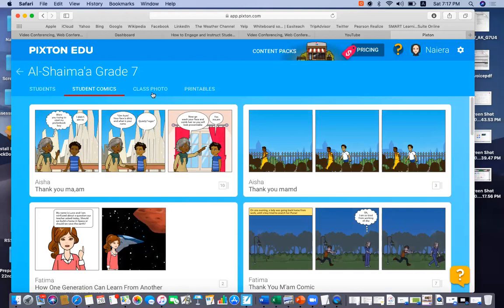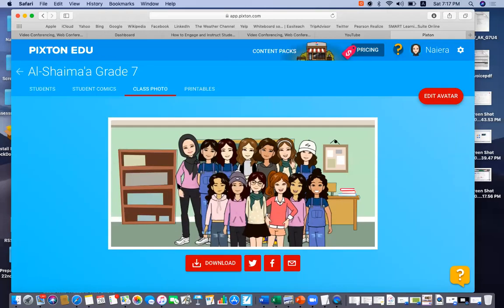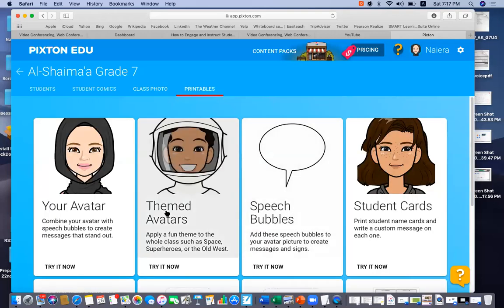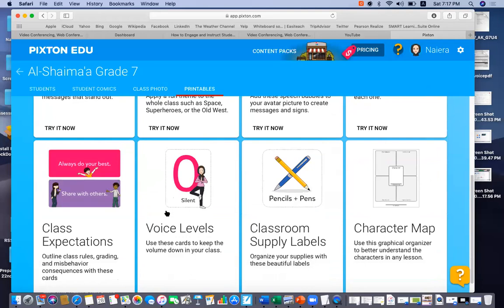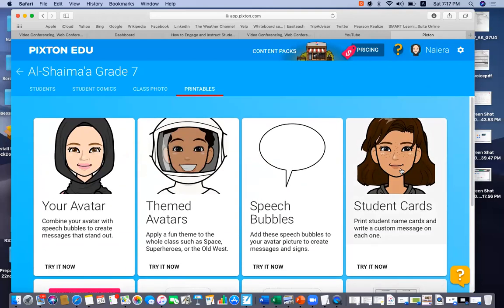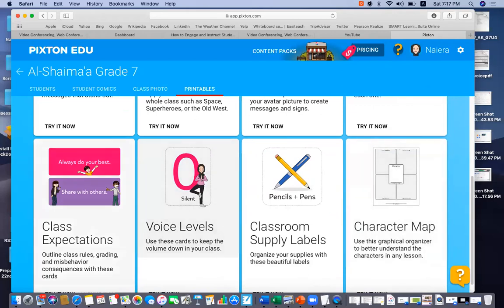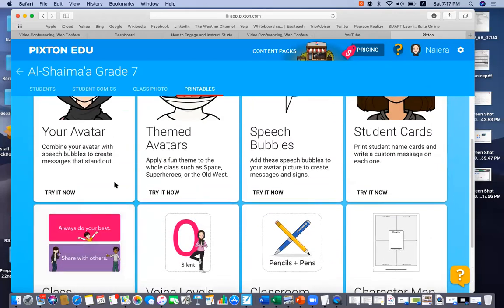So it's so easy, as I said. This is actually the class photo. It shows me along with the students who signed in. So this is like another thing that students like. Also, it gives you some printable worksheets that you can use, like some PDF files, some cards. You can also print out your avatar and use it for something in your classroom.